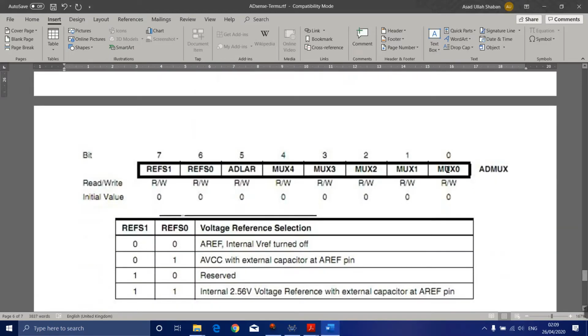Of the 8 bits of ADMUX, the combination of these 2 bits is for the selection of the reference voltage, then there is the ADLAR bit, and these 5 bits are for the selection of your channel from where you want to convert the analog voltage into digital, meaning where you have connected your potentiometer or your analog sensor. I have used AVCC with external capacitor as a reference, meaning I used the combination 0, 1 at bit 7 and bit 6.